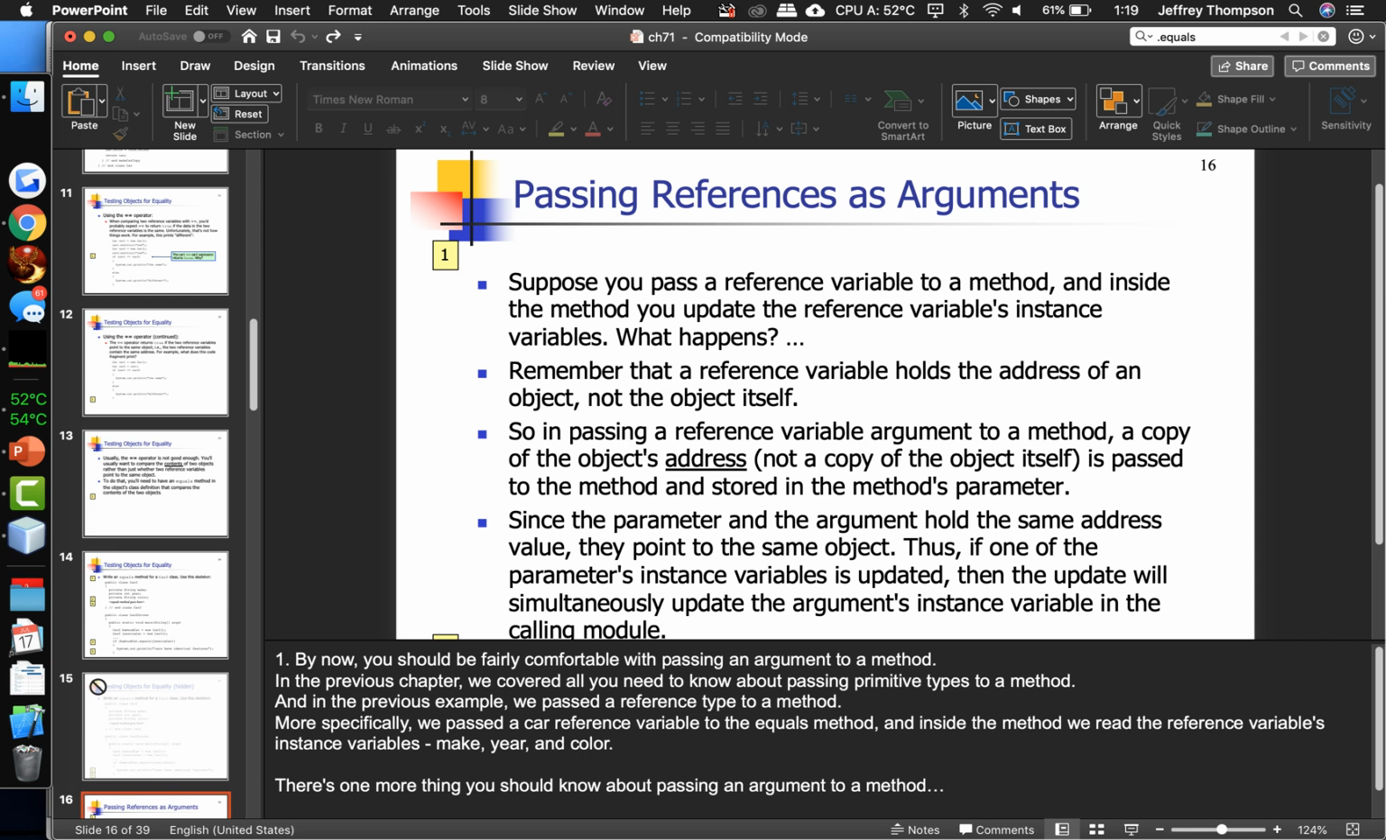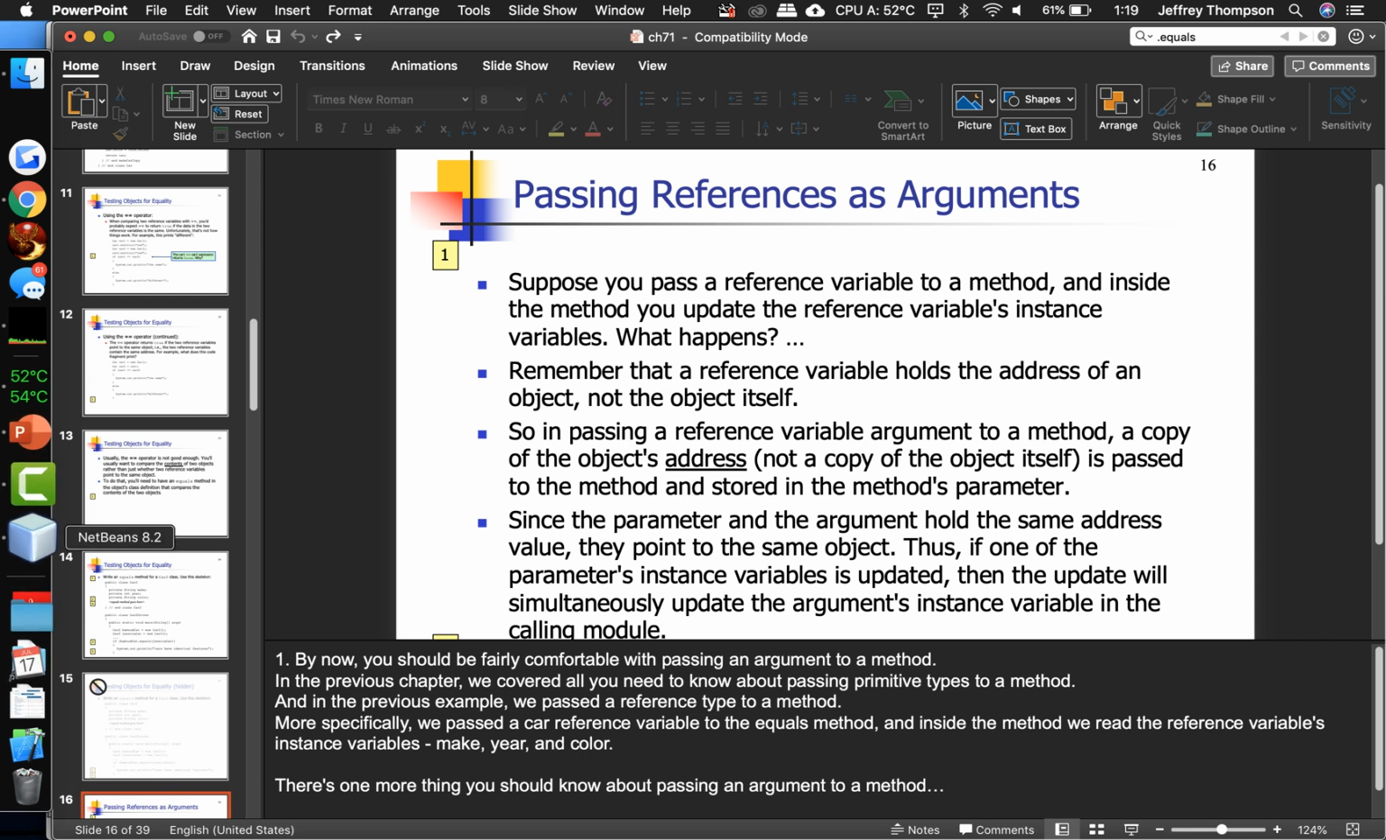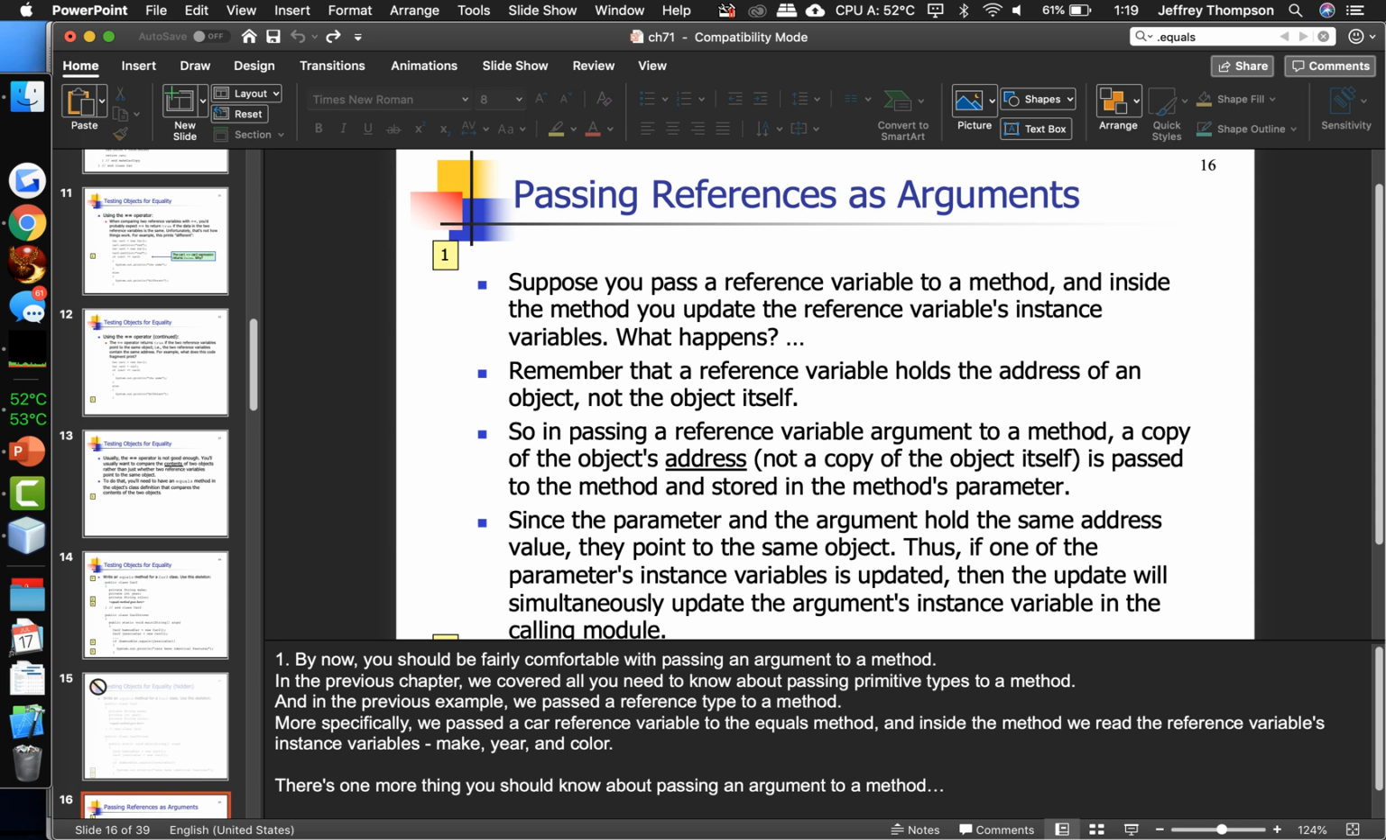So passing references as arguments. We have talked about that. I talked about it pretty extensively last lecture. When you pass a reference in, it's not the object itself. It's a reference to it, but you can use it to change and to access the original object. That's totally fine, but you cannot modify that variable itself.